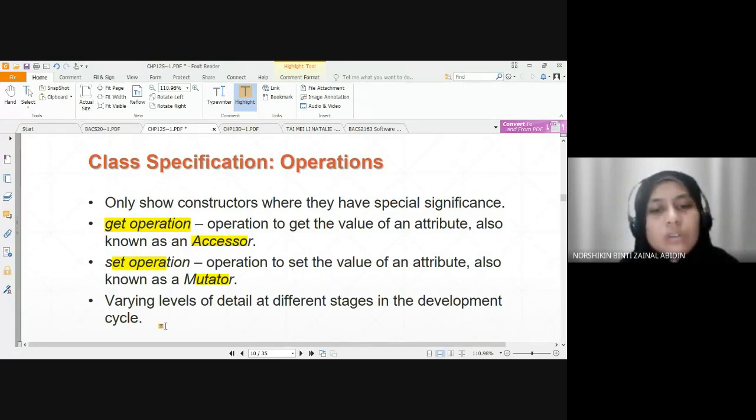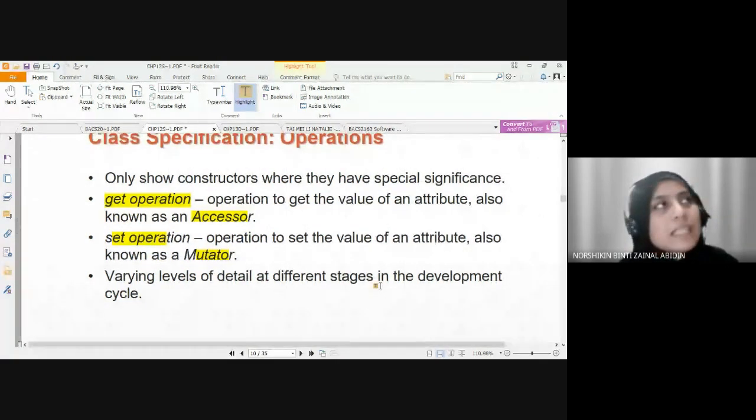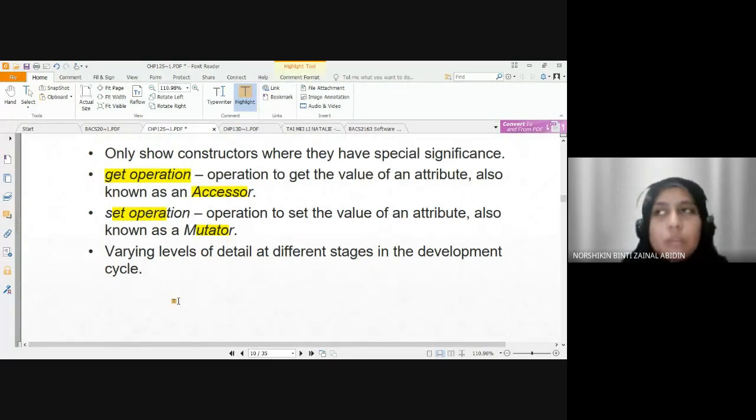And then varying levels of detail at different stages in the development cycle. The development cycle refers to analysis, design, and implementation. Varying levels means they have different levels of detail at different stages of development. That means when we are already coding the program.